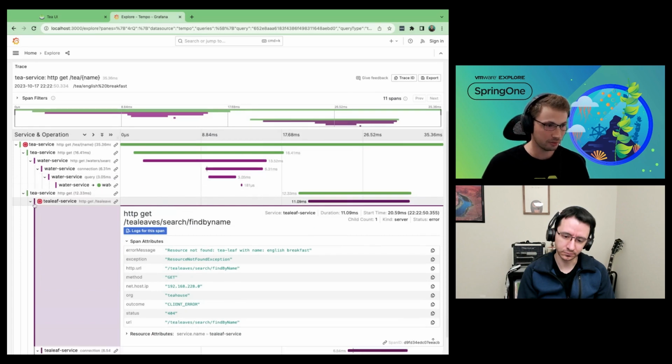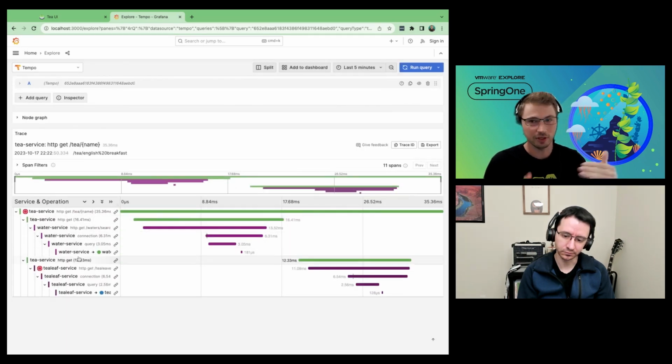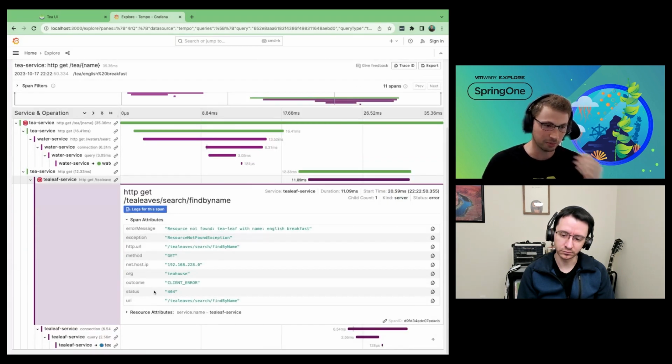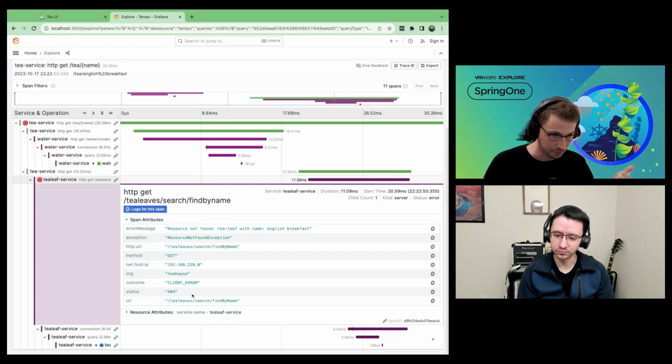Tracing data at its most basic level gives you a hierarchy and information about how much time was spent in a place. But right now we're focusing on why an error happened, not so much the time. So that's where maybe looking at these attributes will give us more information. We can see that this tea leaf service is getting a request, and this is the URI, and we can see that it's resulting in an error. We can even see an error message: resource not found, tea leaf name English Breakfast. Okay, well, that's giving us a pretty good clue of what's happening here, right? There's a request for a tea leaf named English Breakfast, and the resource is not found.